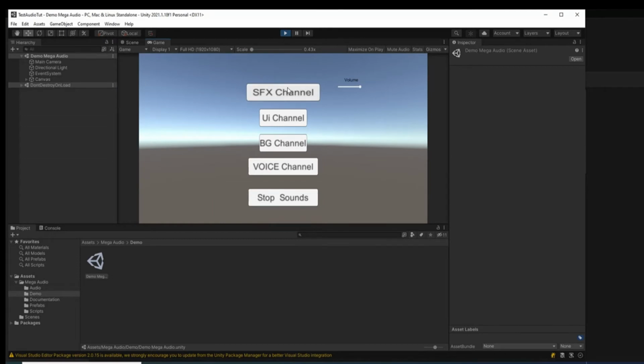So we've got a sound effects channel, a UI channel. Play UI sound. That's just an example. Background channel, so we can play our music. Voice channel. Play voice sound. And we can stop all. So these can all be played independently. And it's so easy as it's set up.